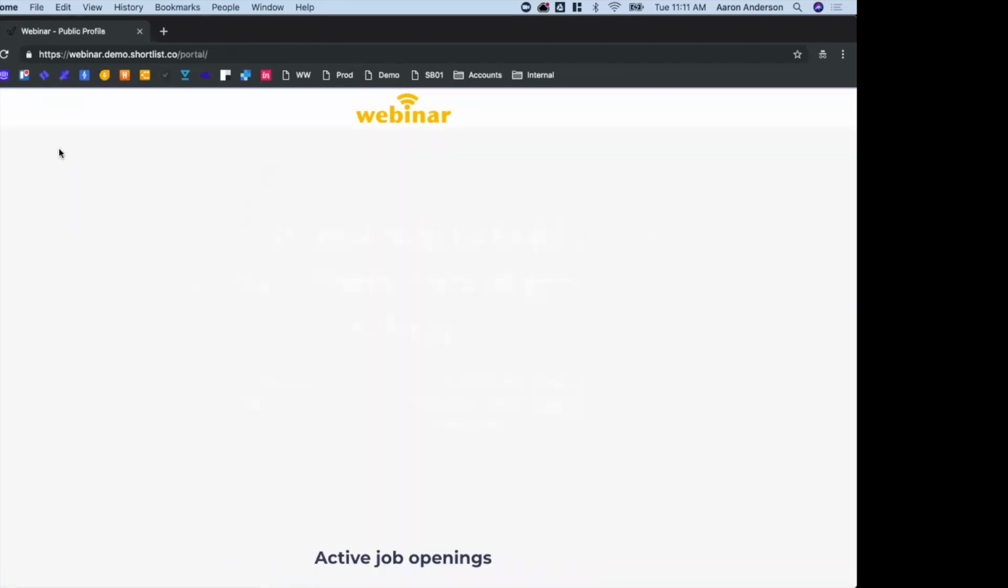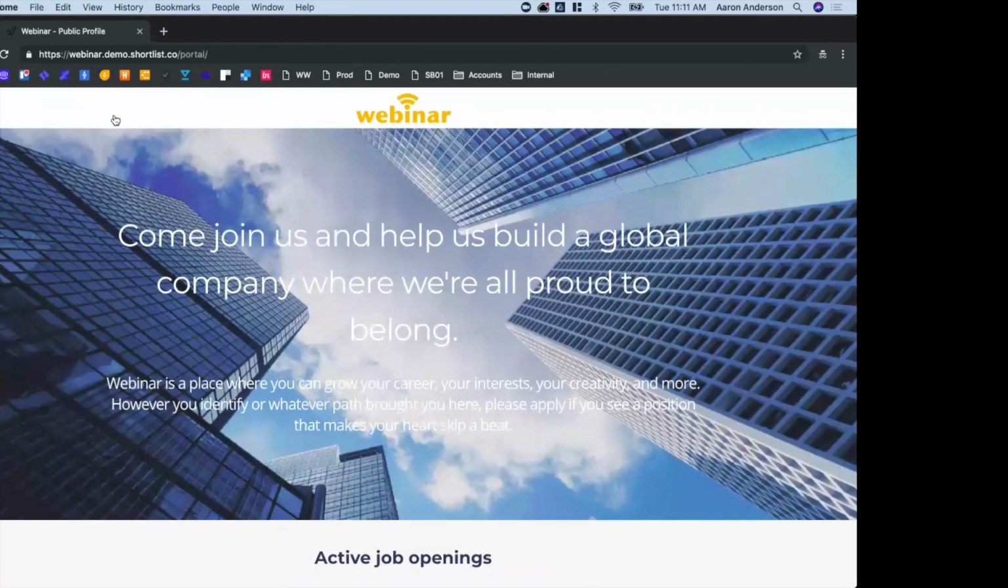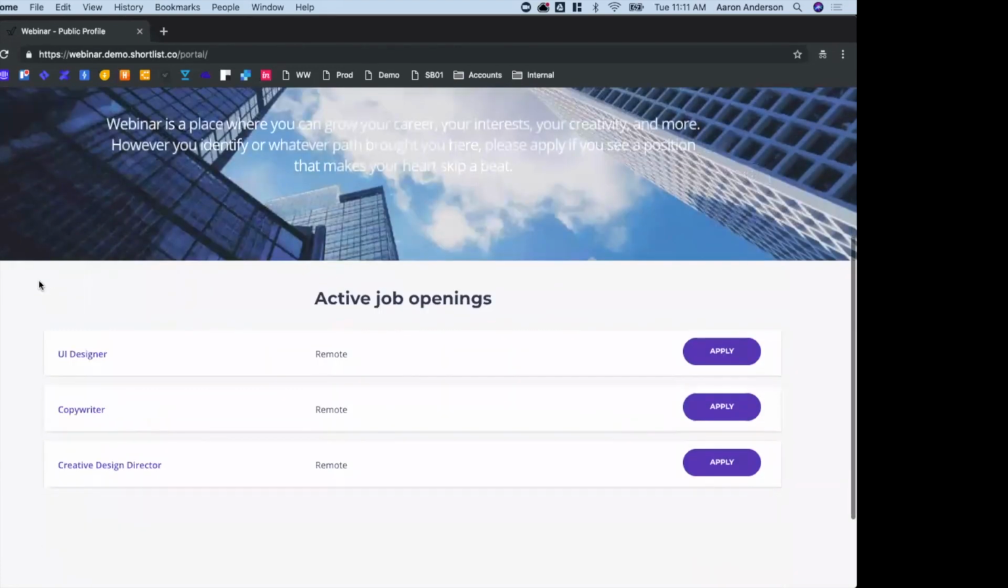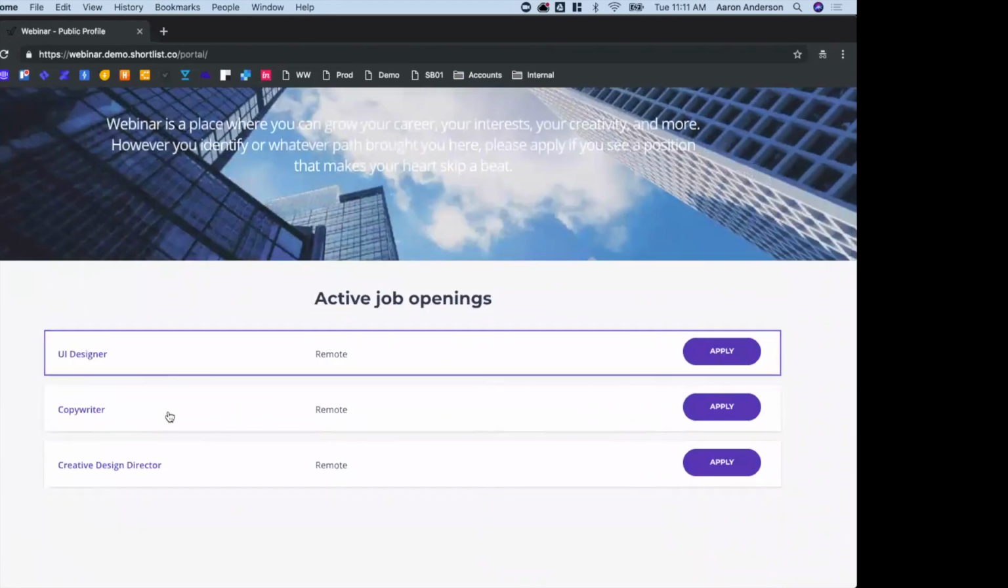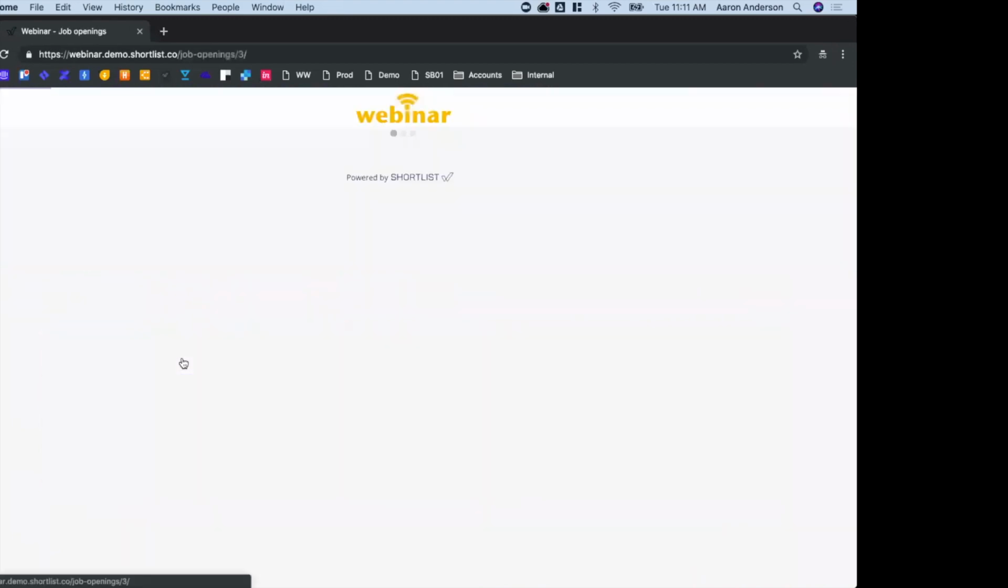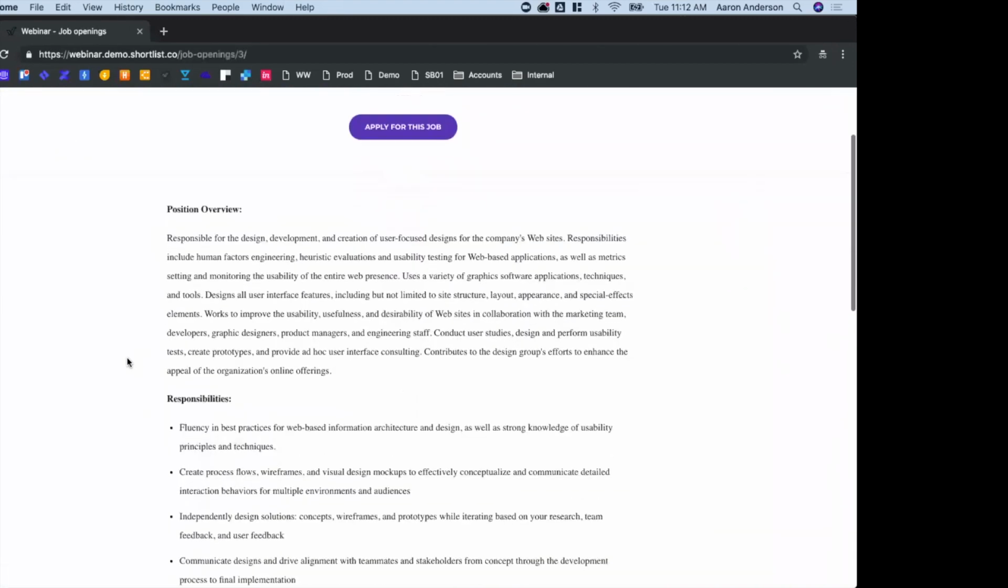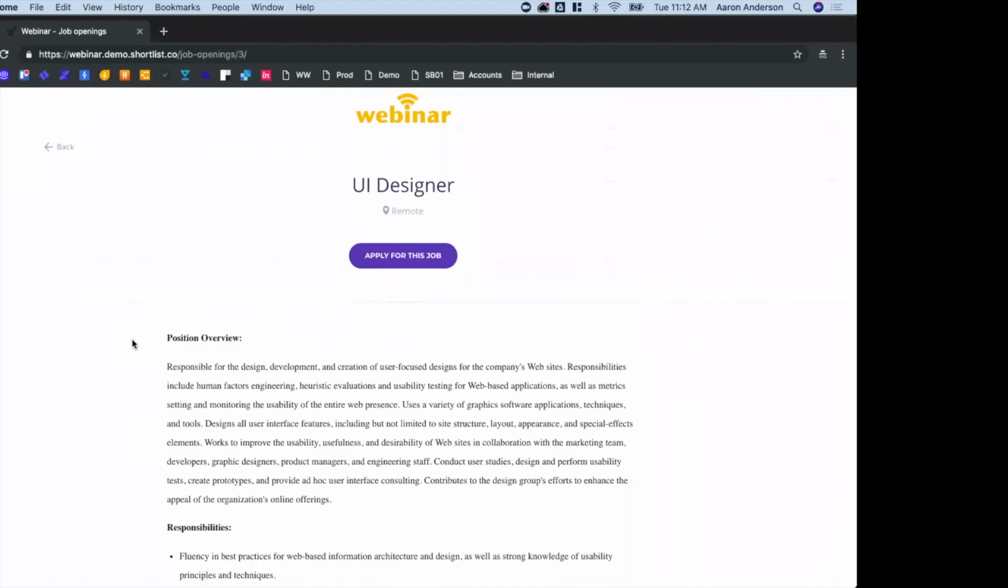I want to bring our attention to our portal. So this is a portal that we've set up, including adding a cover photo, our logo, some welcome text, and I can see the list of active job openings that I have. And once again, I can click in and take a look at what this job opening is about.